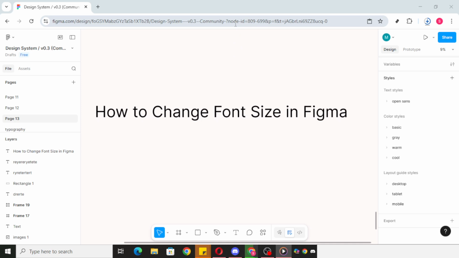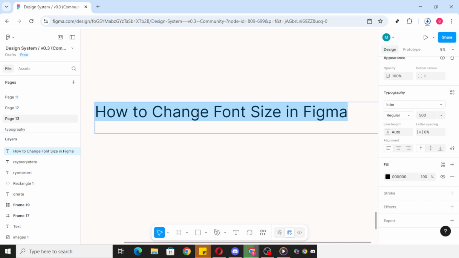If your text is inside a group, frame, or component, click until you see the blue highlight around the text layer, or double-click to place the text cursor inside. With the text selected, look over to the right-hand sidebar under the Design tab. In the Typography section, you'll see controls for font, weight, size, line height, and letter spacing.